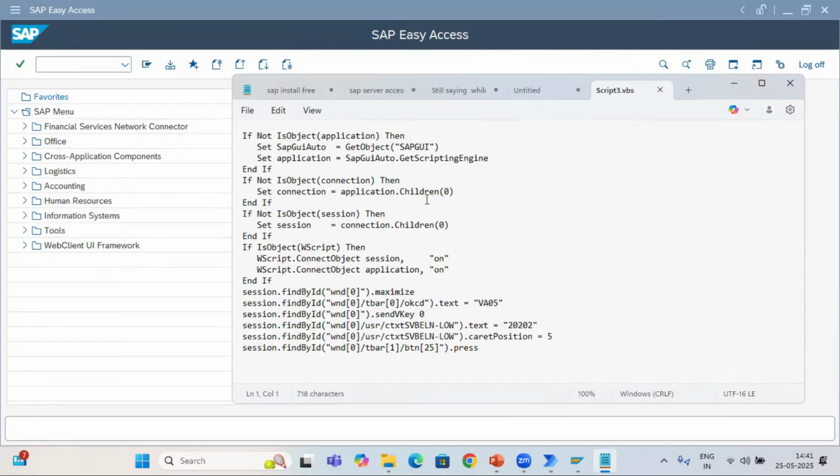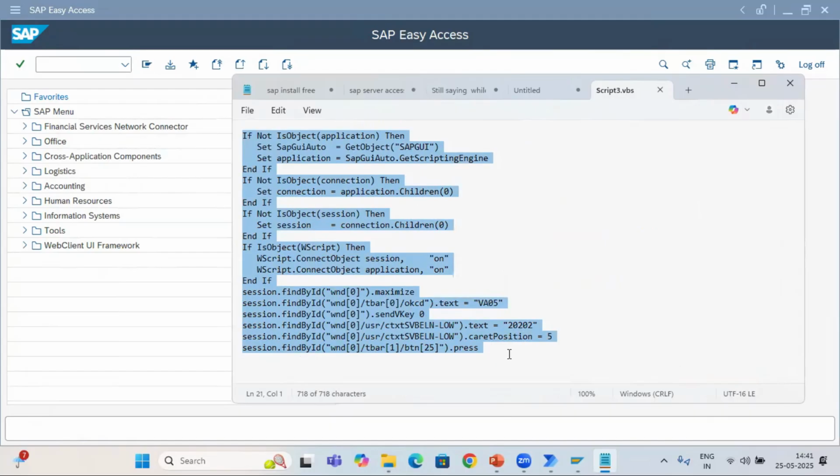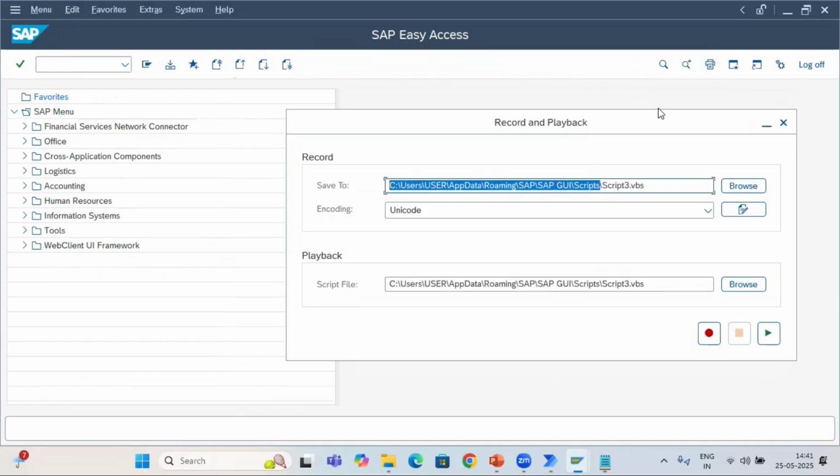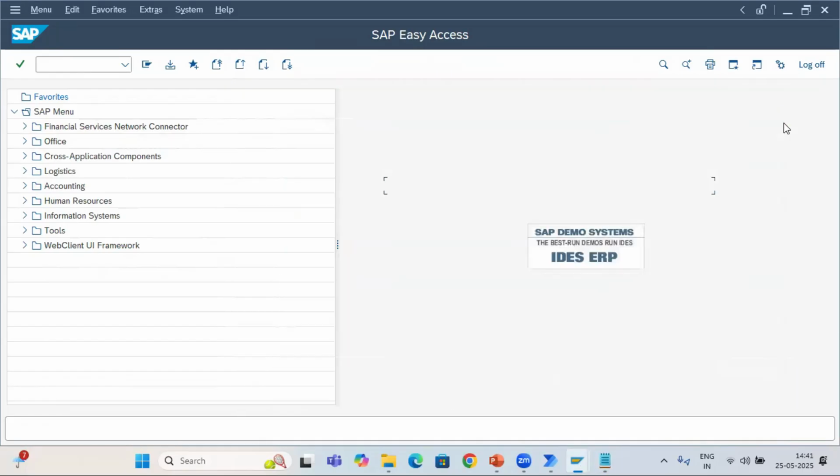So this is the default SAP generated script for us. And here we are passing the value called VA05, then we are passing this, then this is performing the click. So if you want to call this script using Power Automate Desktop, how can we call this? Let me copy this. You can just take a copy of this script and let's close this.